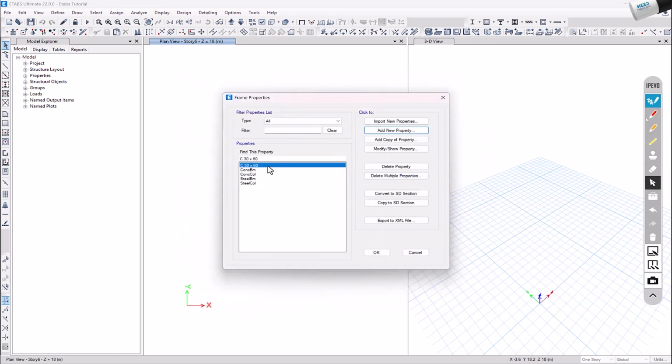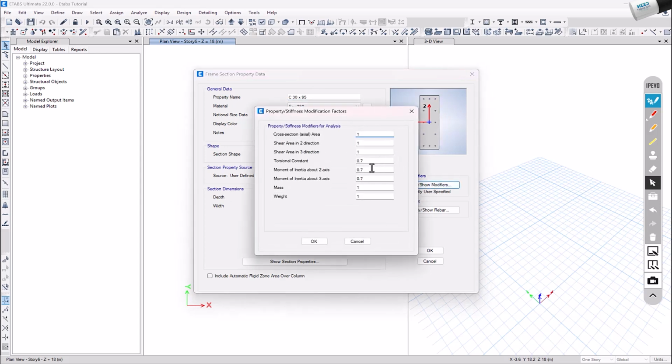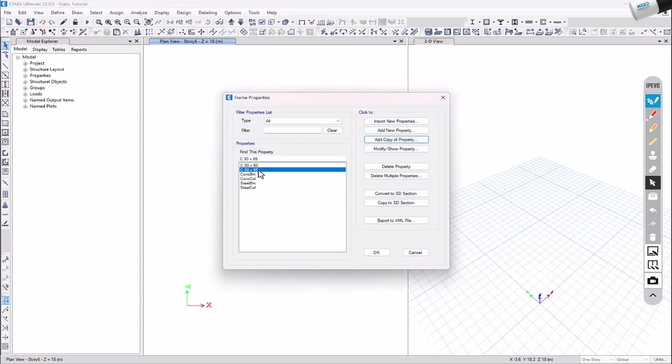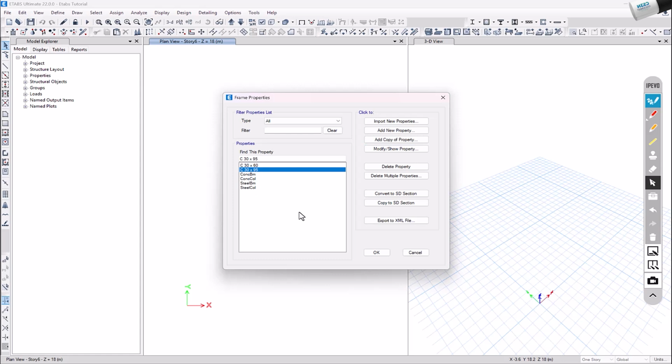Click on OK. Now let's say that you want to add another column. Then there is no need to repeat everything. Just add a copy of the property, and then you will name it, for example, 30 by 95. Then you will just change the depth to 95. If you click here on modifiers, it's already done because we made a copy. So click on OK. And if you want to modify, just click on it and click on modify. Then click OK.